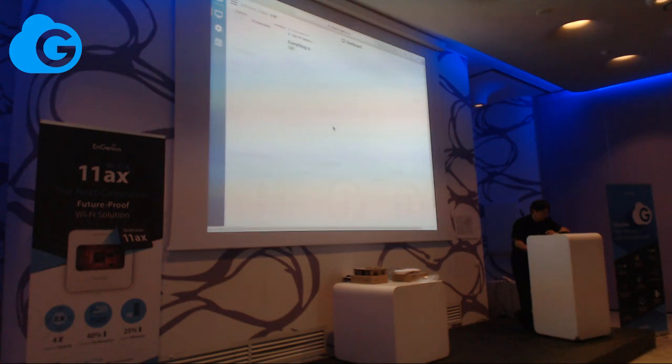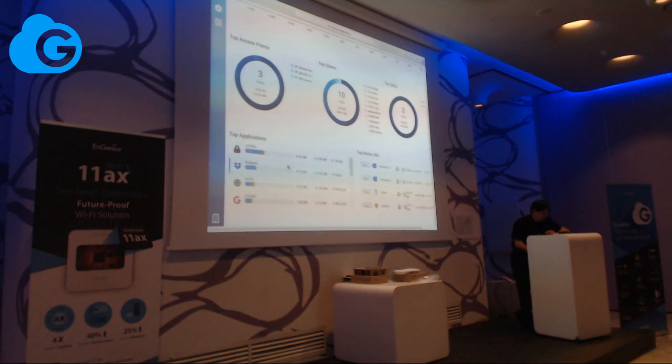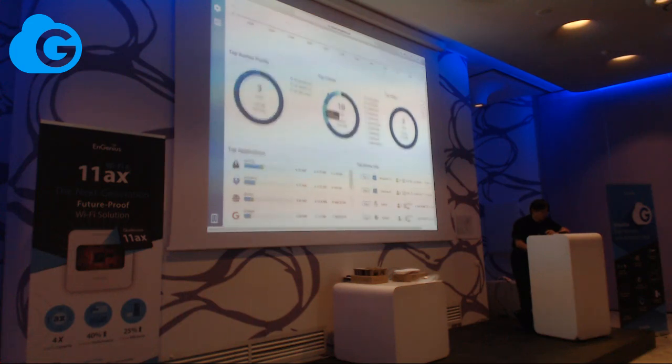You will see lots of information already. And oh, we also have some layer 7 dashboard built in. So you can see actually what kind of application travel through your networks, right?